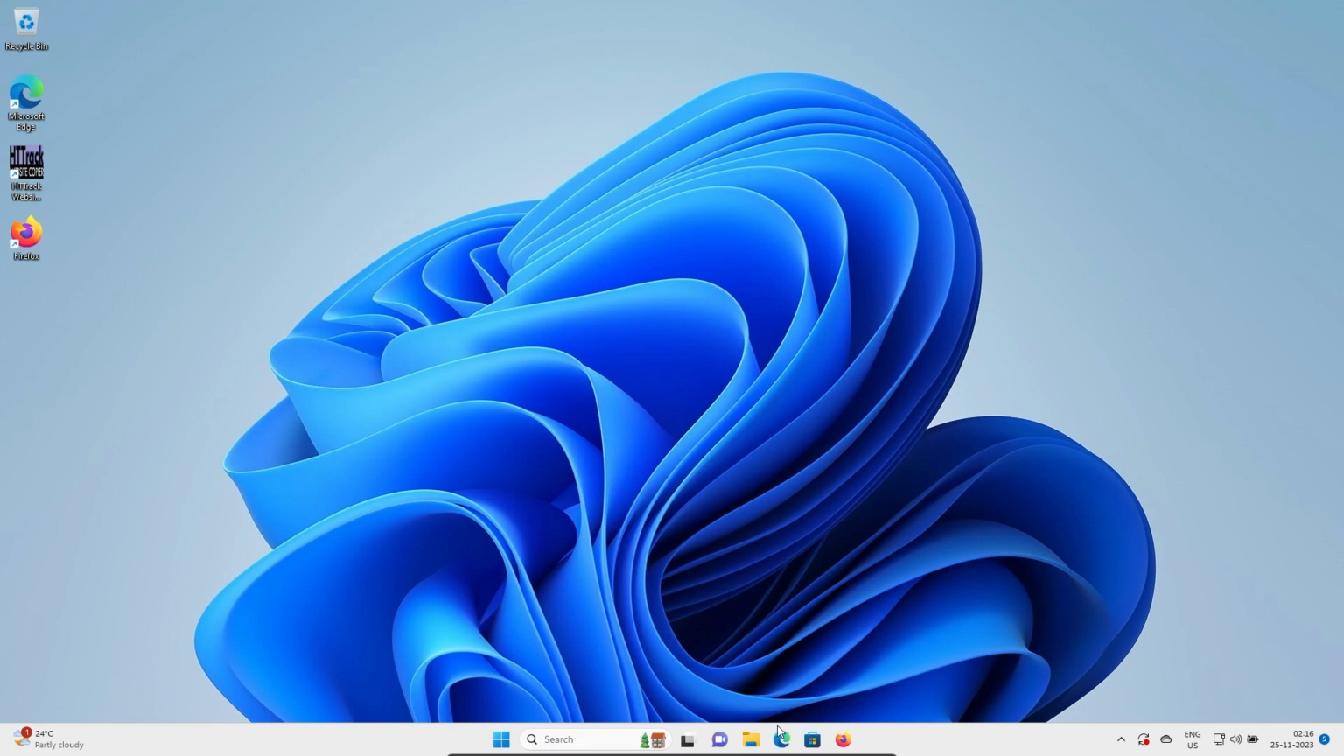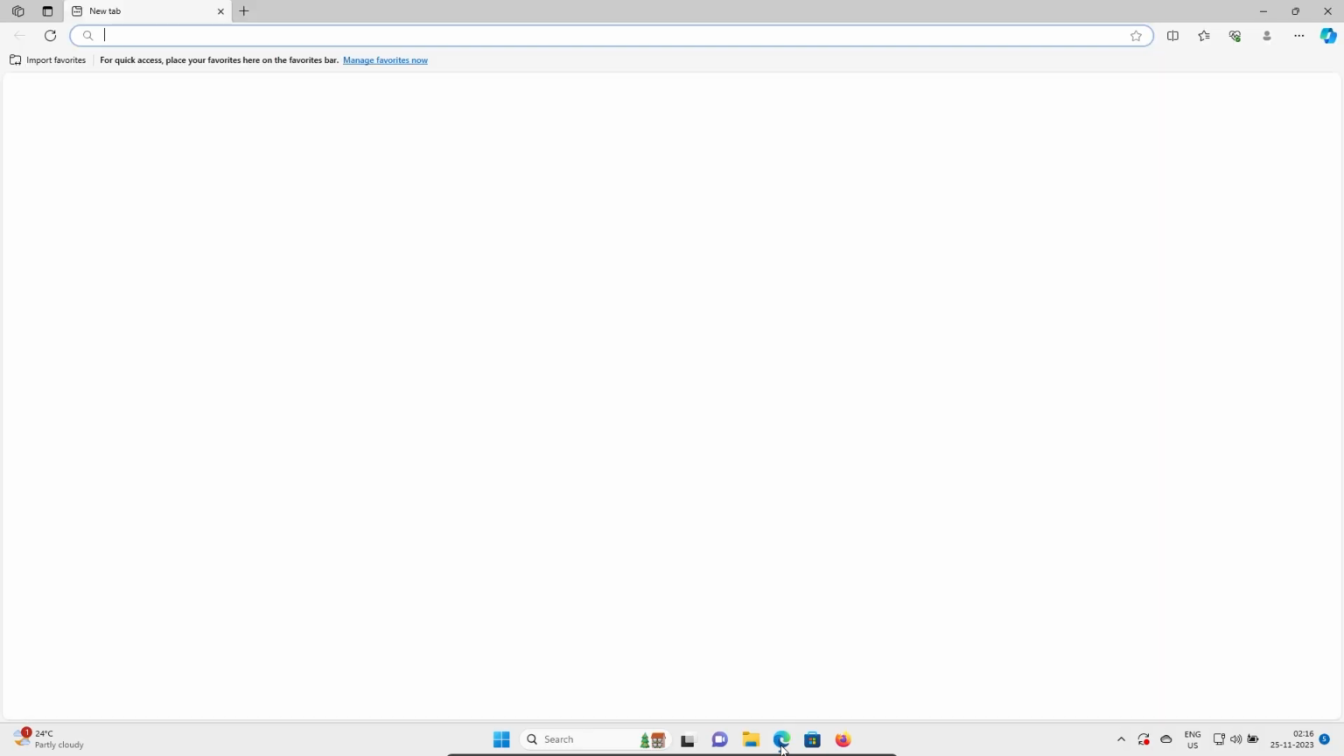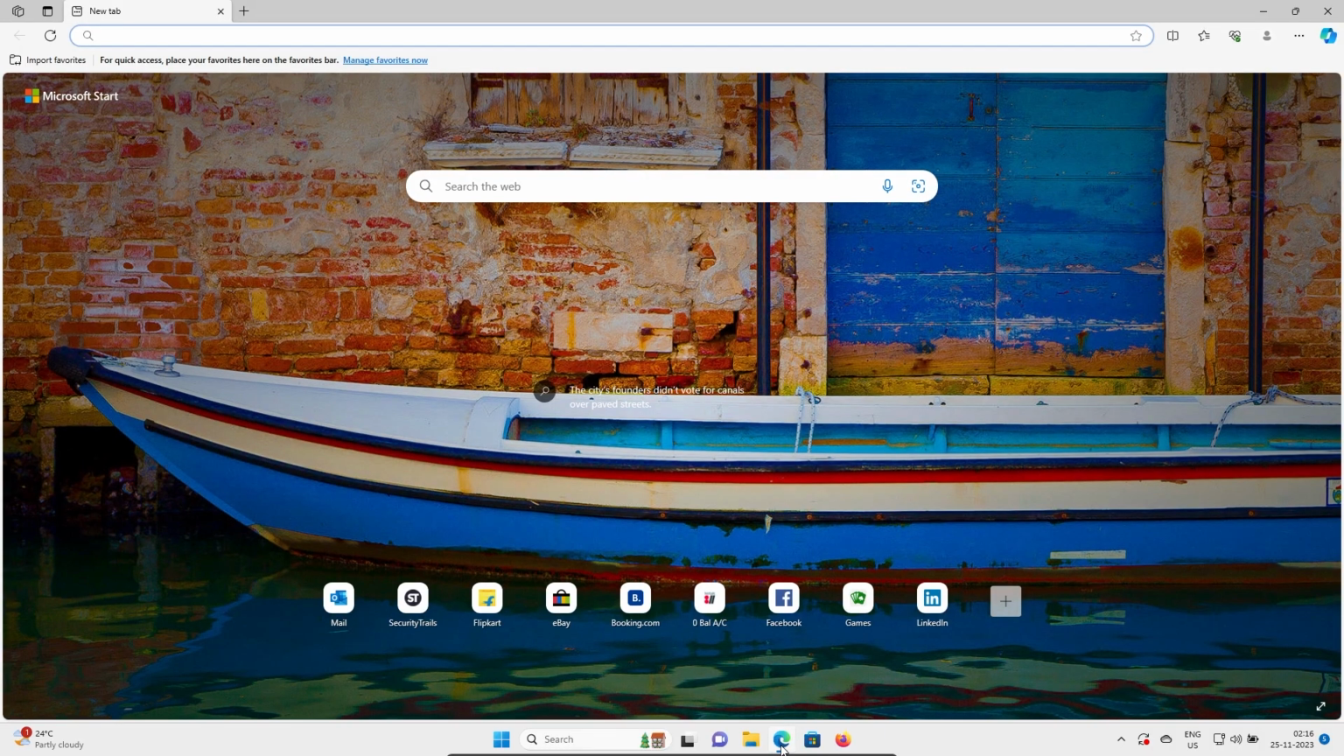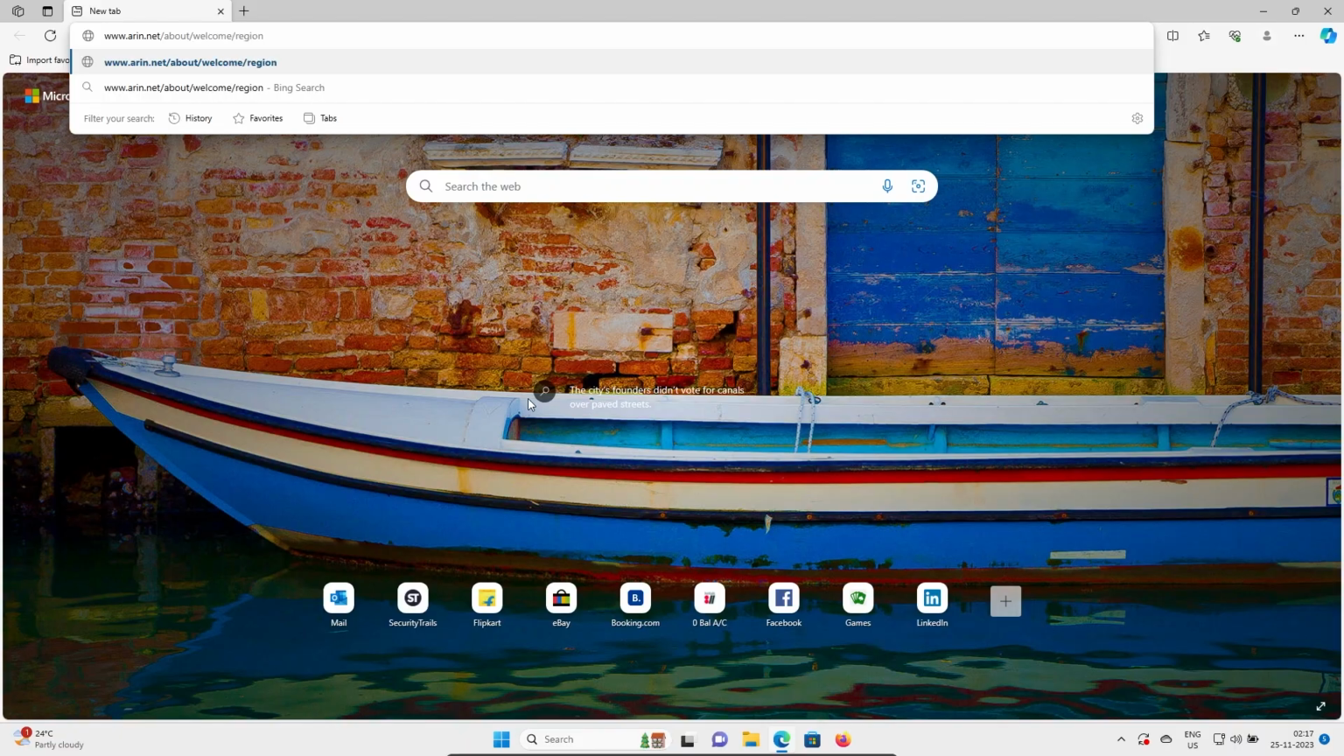For this demonstration, we will use www.certifiedhacker.com as our target. First, we will turn on our Windows 11 virtual machine and then we will open Edge browser and navigate to the ARIN website.